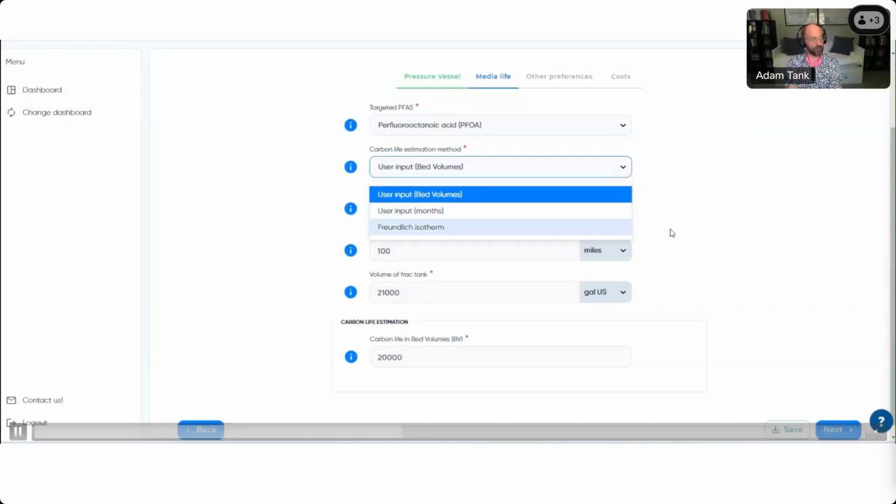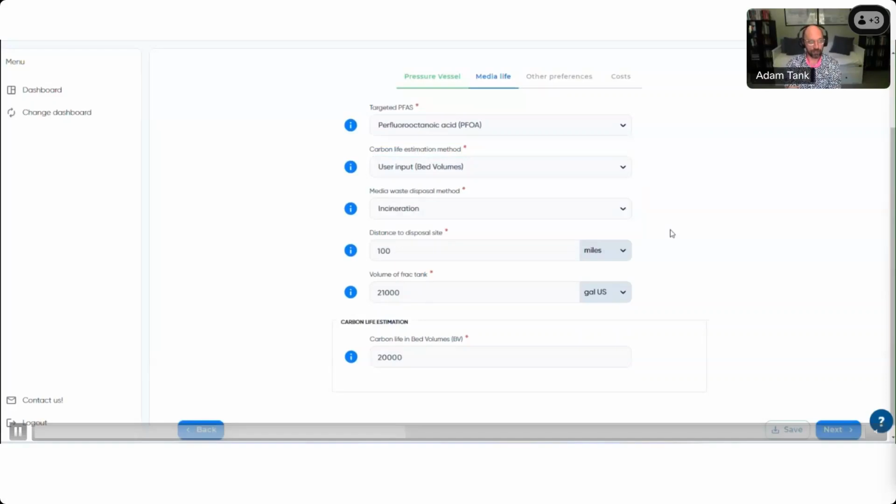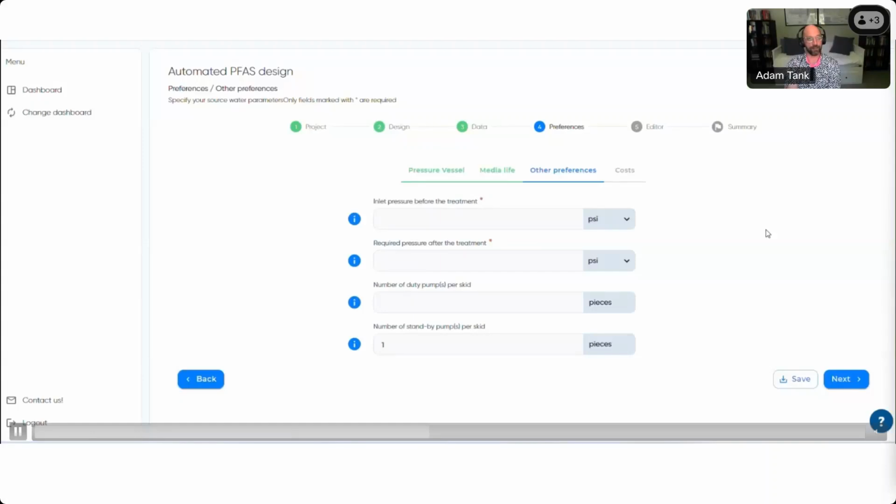All right, so there's a few other inputs here that are configurable. Again, the software has already pre-populated some of these. So in this case, disposal site has a direct impact on operational costs. So you can put in the miles or kilometers away. You can fill in that detail or not. The software will make some basic assumptions. And then, of course, we have some other preferences. So if you're thinking about the inlet pressures and any additional pumps that you might need per skid, those types of things, those are able to be configured in here as well.